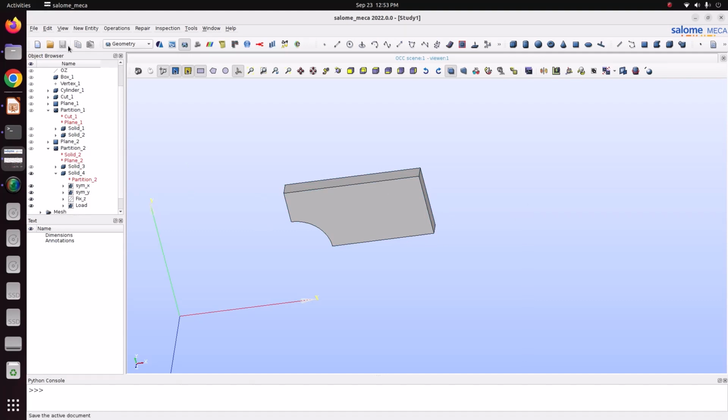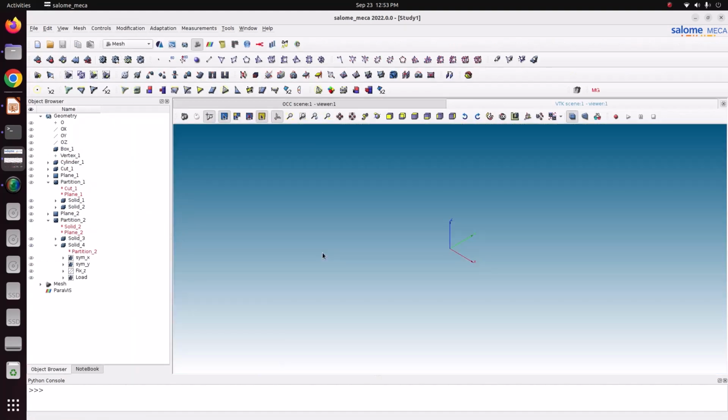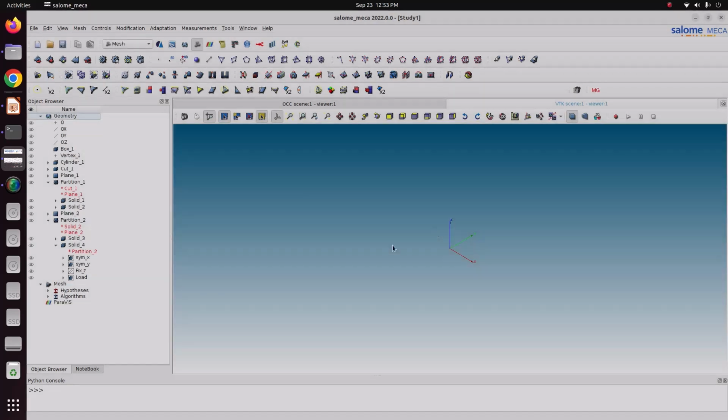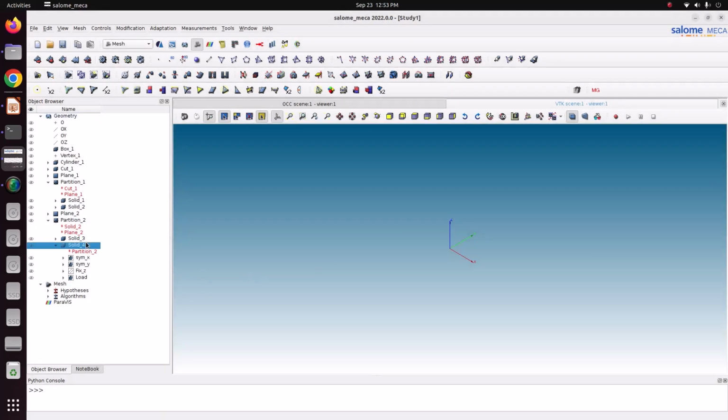Now just save this model, go to geometry, mesh. In the mesh module we have the previous mesh. You can just delete this previous mesh, we don't want it. If you want to keep it, you can keep it also.